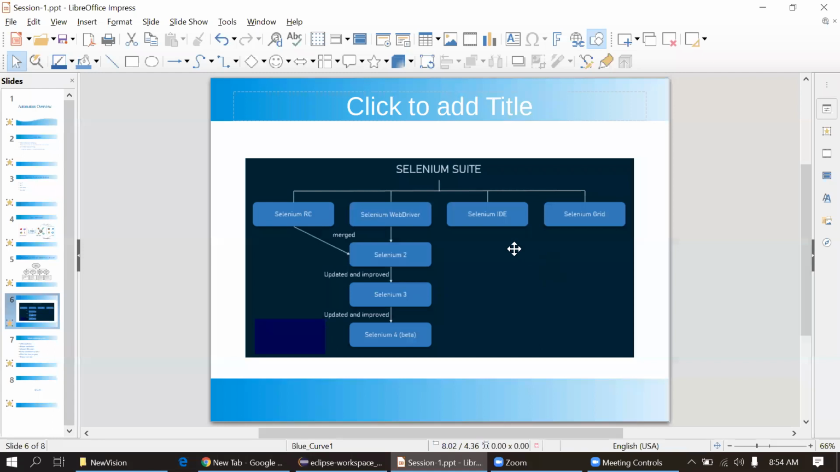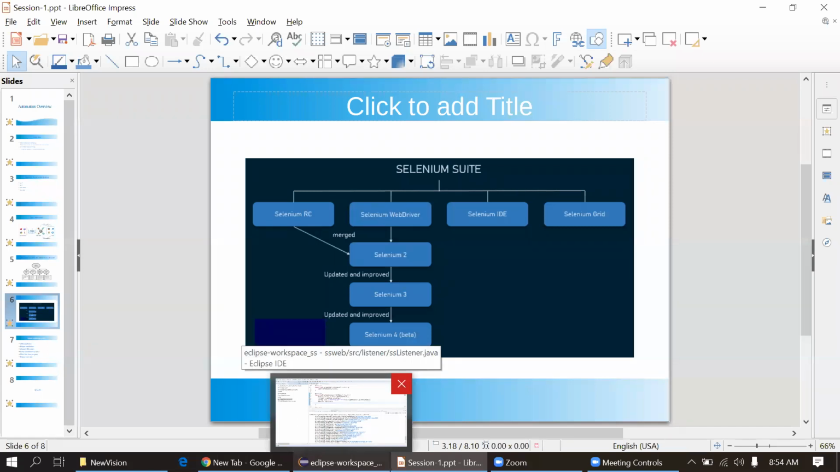So yeah. Okay. Then yeah. Selenium IDE, Selenium Grid. Okay. Yeah, actually, Sri, I have planned this much only for today. So okay, what can I do now?